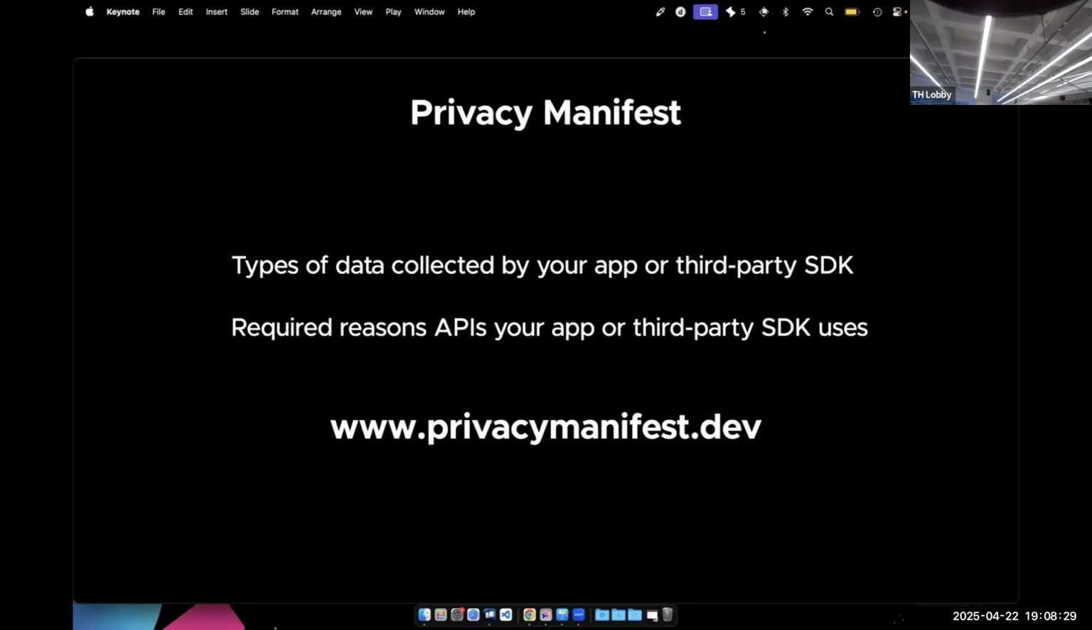Privacy manifest, that came in not too long ago. It's basically declaring what type of data is collected by your app and what SDKs you're using and why you're using certain APIs. It's a pain to do it. Probably the easiest thing to do is go over to this. I've got no affiliation. I'm not receiving any commission. Go to privacymanifest.dev and then just fill it in on the web and then it's ready to go.